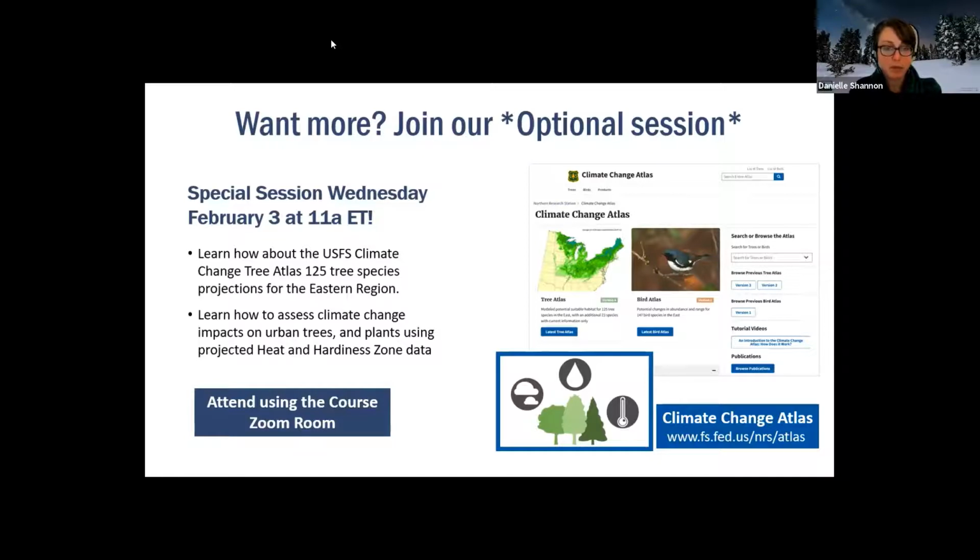Please use the same URL and login information that you used today to attend that meeting. We'll coach you through how to use the tool, the U.S. Forest Service Climate Change Tree Atlas, and also describe how you can assess climate impacts for species using just projected heat and hardiness zone data. That might be really handy for folks who have herbaceous species or shrubs that are just not being caught by those bigger models. So we encourage everyone to attend on this Wednesday.